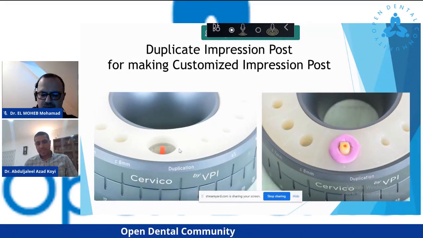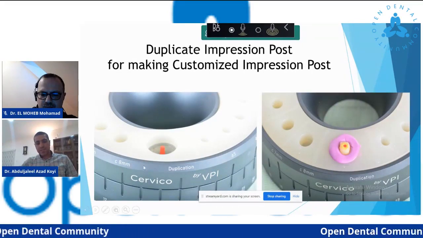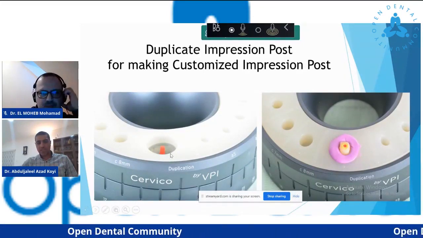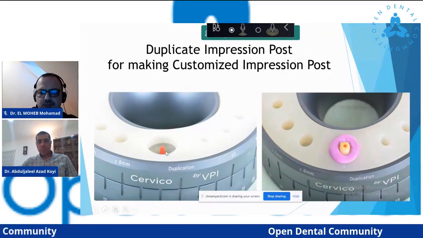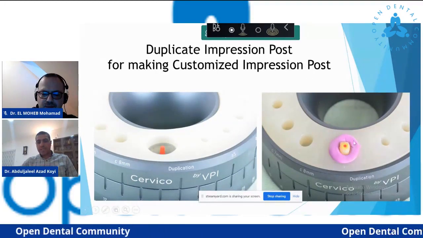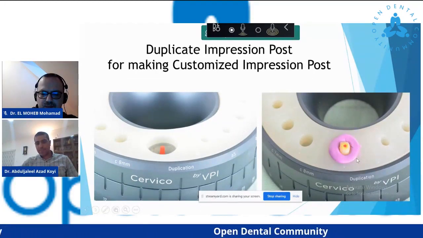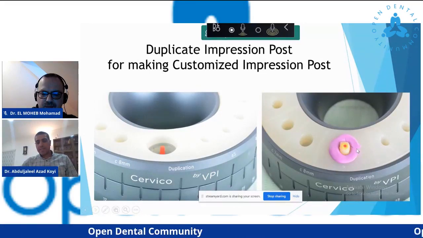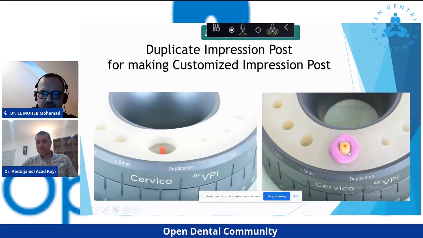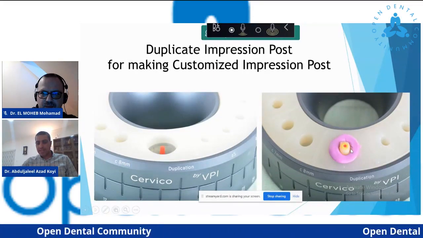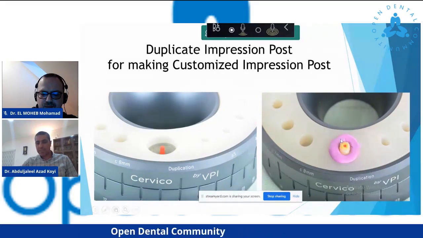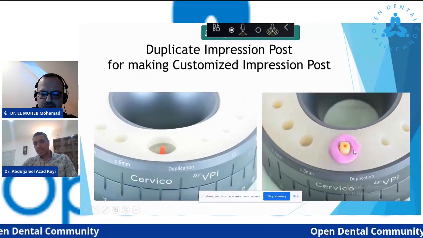It is a very easy technique. Here inside the cervical mold, we have this space. It's created specially for the duplication, as you see. We place the analog in this way. Then we pour the heavy body, the putty, and then we place the analog in this way. Then after that, we place the customized healing abutment. Then we place the putty all around the customized healing abutment, and we wait until the putty sets.